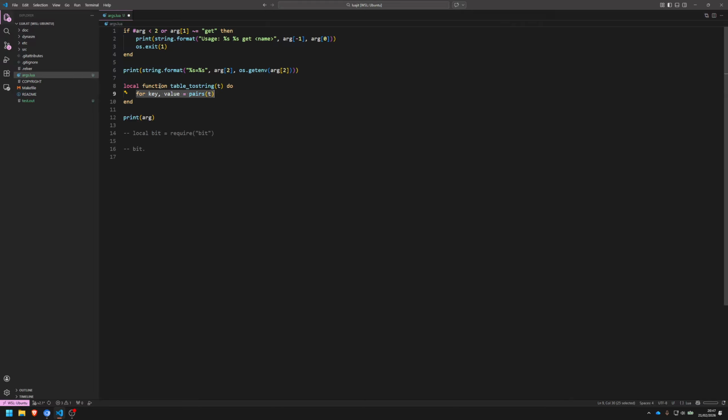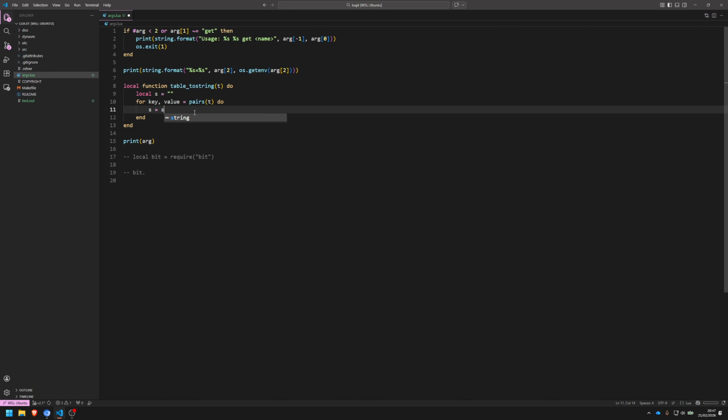So here I have the key, but here I probably need an s, a string, like an empty string to begin with. Then I do pairs, do ends, right? And here I can just say s is equal to s concatenated with, I can even use string formats. Why not?